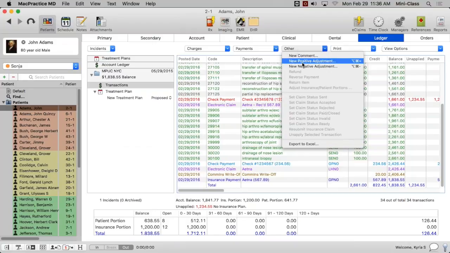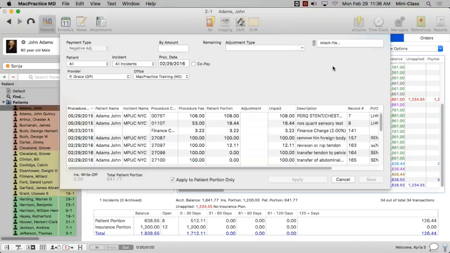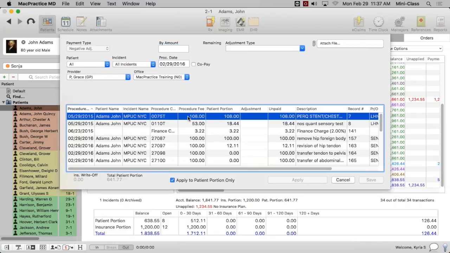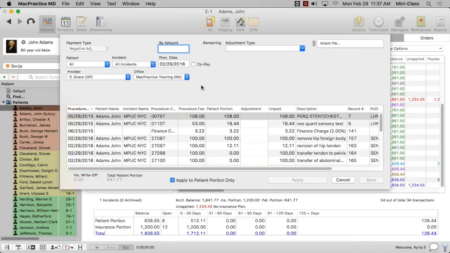So we will go up to the Other menu and choose New Negative Adjustment. As you can see, the resulting screen looks a lot like a payment window. This is because we are adjusting the ledger and taking this balance off of the ledger. Let's say that I want to discount this charge, and I'm going to give the patient a $40 discount.